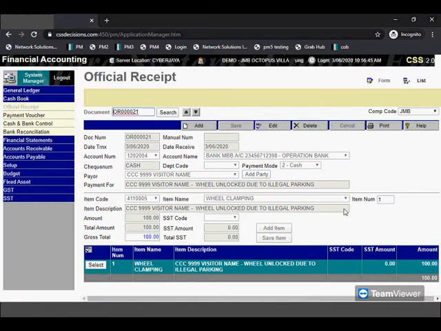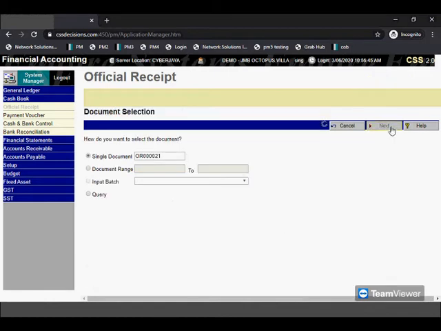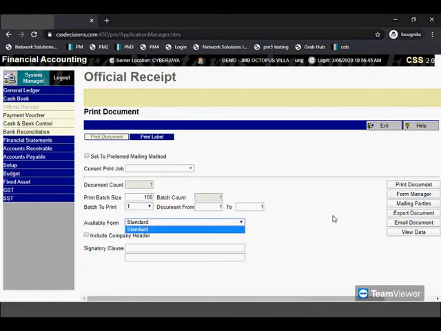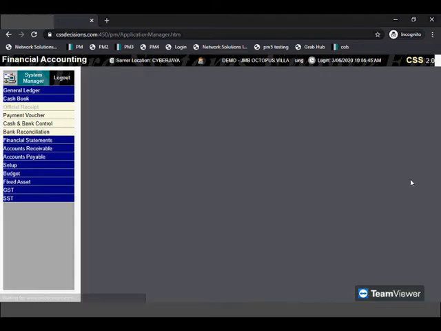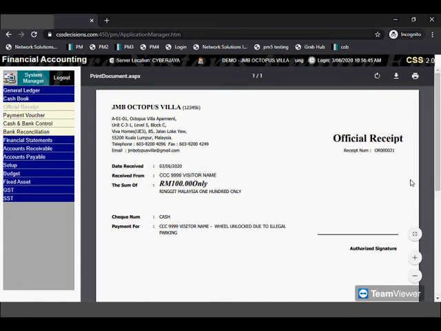All right, that's it. This is how we key in the official receipt for creditor. Okay, so if you want to print, then just go for the print button. Okay, if you have any format, we only have one standard, which includes the company header, print document. All right, so this is our standard format. Okay, that's it.